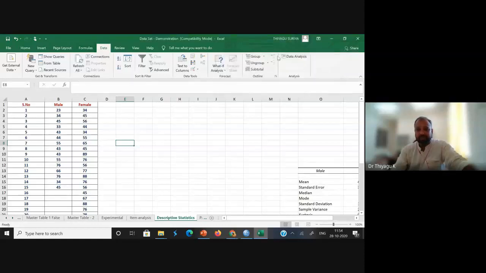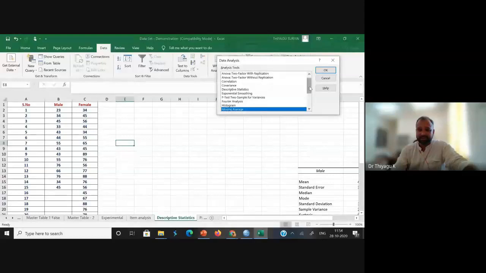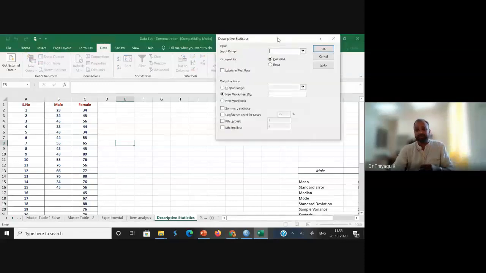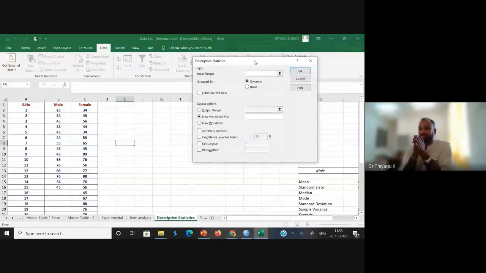Once you go with the data, go with the data analysis. In the data analysis, go with the descriptive statistics. See here, descriptive statistics, and click OK. Yes, you are getting a different interface. I'm explaining the interface. Input range. What is our input range? Our variable, our data is our input range. So yesterday we were talking about the data like B2 to B16, then C2 to C21.